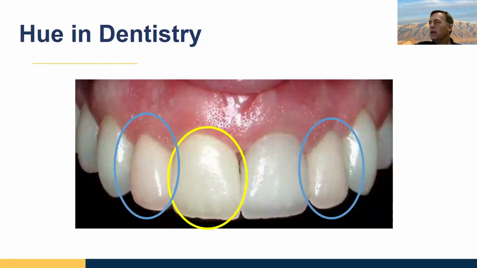So I have a little slide for each that shows a mismatch. Like we talked about, hue mismatches are pretty rare, but this is a pretty good example. Like, you know, this reddish tooth doesn't look anything like this tooth. And so if you see this, you would describe this as a problem with the hue.